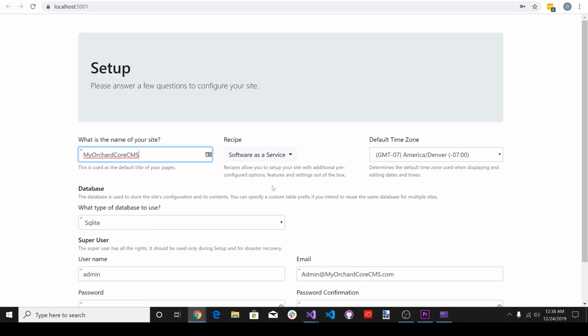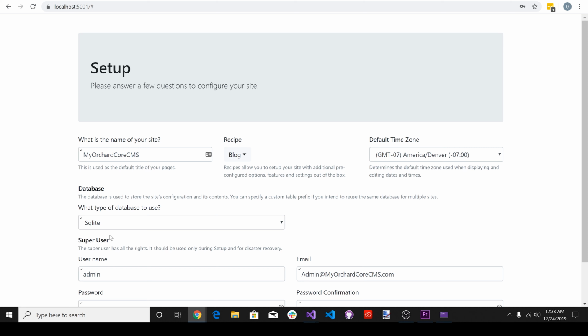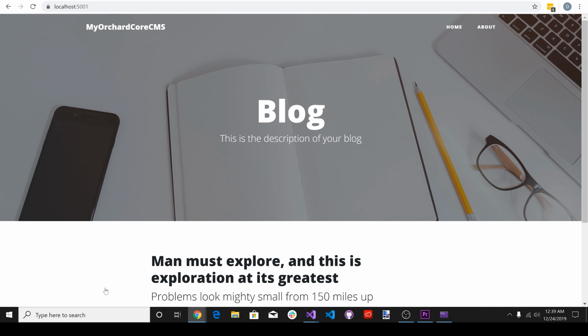So what we'll do now is we'll go ahead and select, for the recipe, we'll select blog, and we'll use SQLite, and we'll put our credentials in, and then we'll hit finish setup. And there you go. There's a blog application. So now we have Orchard Core running in our ASP.NET application. Isn't that easy? That's great.